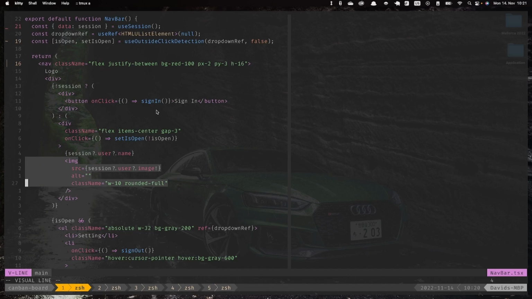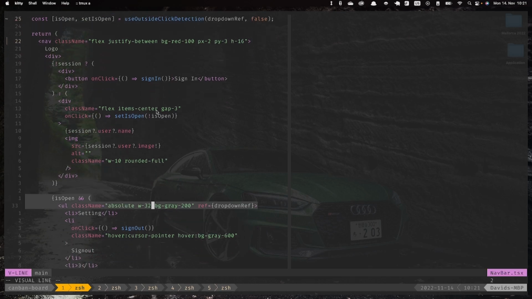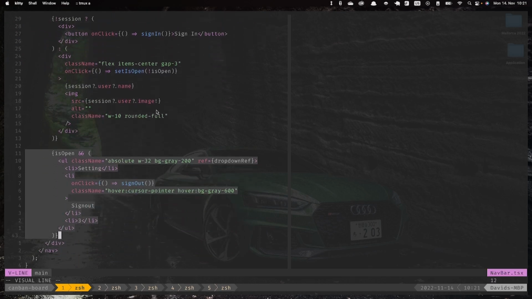So here we are just putting the image. Here we are placing the name of the user, and on the div we are using the onClick method, which is triggering the state setIsOpen, which is setting it true. And then if it's true, we're going to display the drop-down menu. And here we can put everything inside it. I put it like a list.